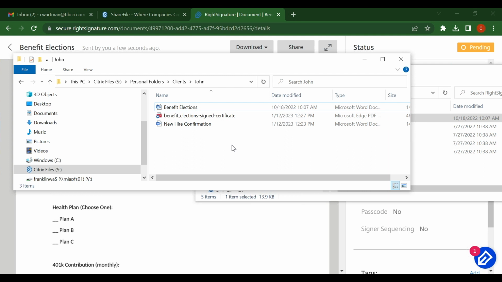All right. I think that was everything I was going to cover. Yep, there's the benefit election certificate, so we know John has completed his signature there. Go ahead and open that.